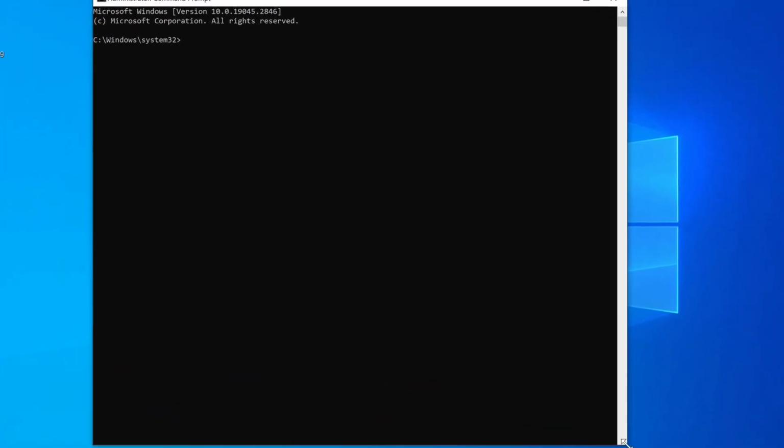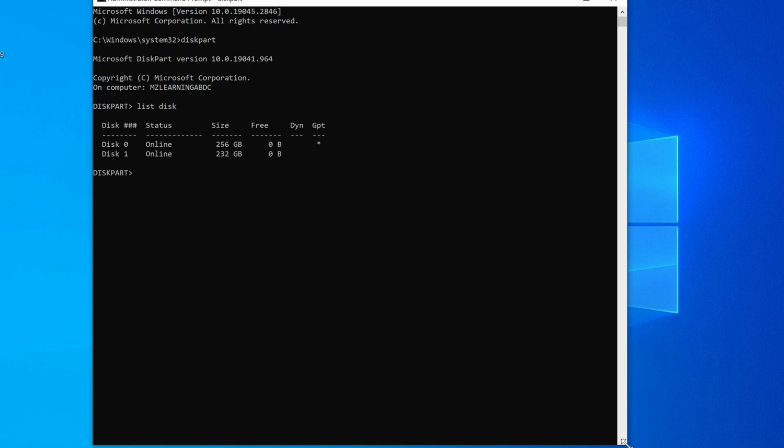So the first command is diskpart. Type diskpart and hit the enter key. Now type list, give a space, and then type disk and hit the enter key. This command will show how many disks your computer has. In my case, there are 2 disks, disk 0 and disk 1. Disk 0 is my hard drive and disk 1 is my USB drive.